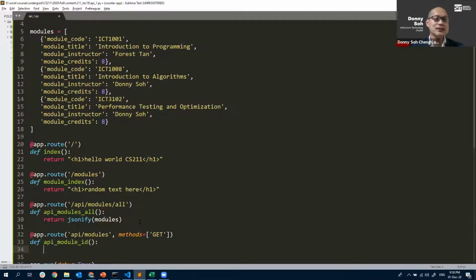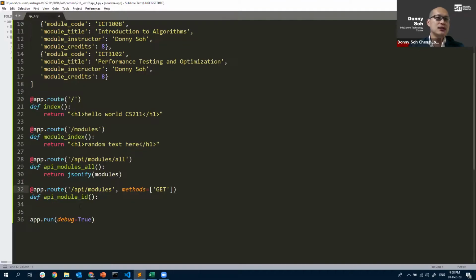So anyway, let's look at this. Let's say if somebody goes to slash API slash modules, I will be invoking this function immediately. This function is going to check if I am passing in a certain argument into my URL or not. If it is, I'm going to do a certain action. If not, I'm going to just return null, or return the error.